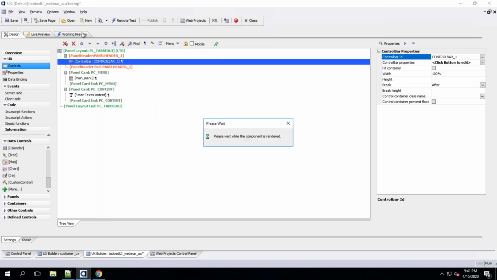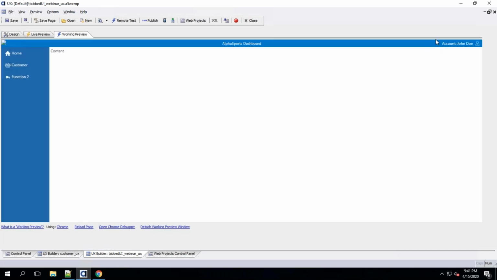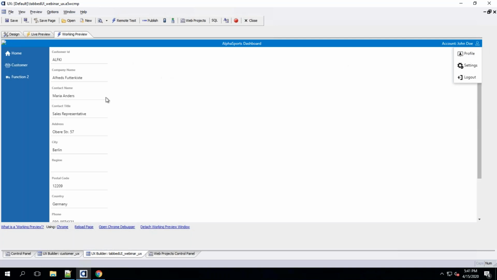So let's go ahead and do this. We'll do a working preview. And for our working preview, I'm going to go here. I'm going to say, oh, I want to edit my profile. Boom. There's my content in there. And try and do that with a tab UI.